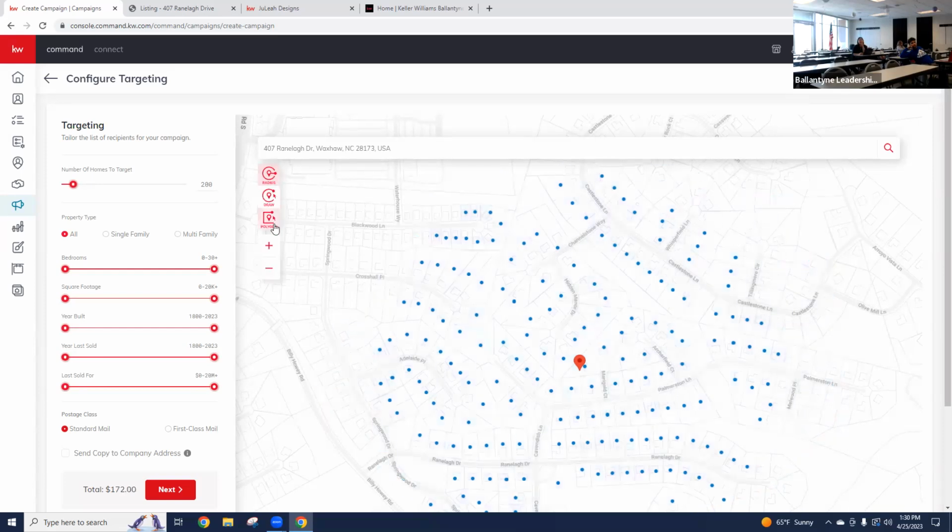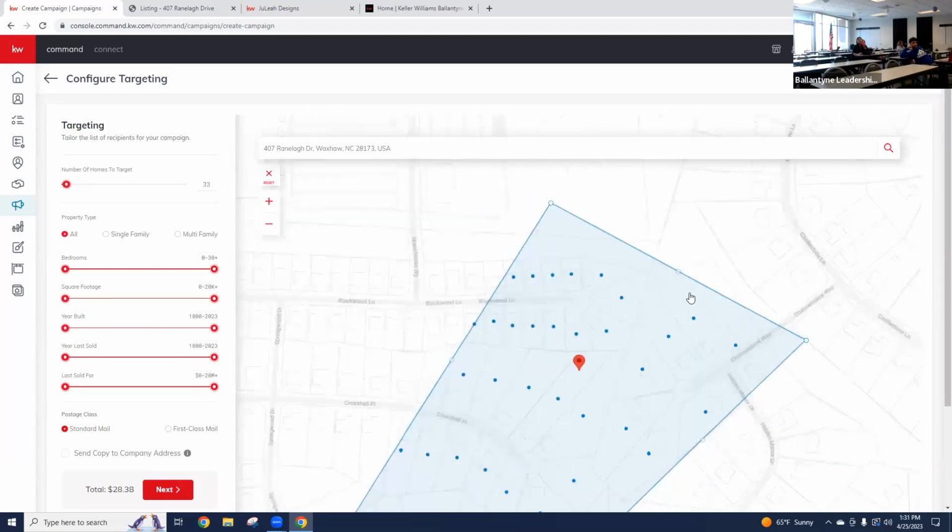The last tool available is a polygon, very similar to the drawing tool. It's just a click drawing. So I can click and do the line and then click to change directions and then click to change directions kind of deal. Very similar to drawing. And it's going to pull those homes.